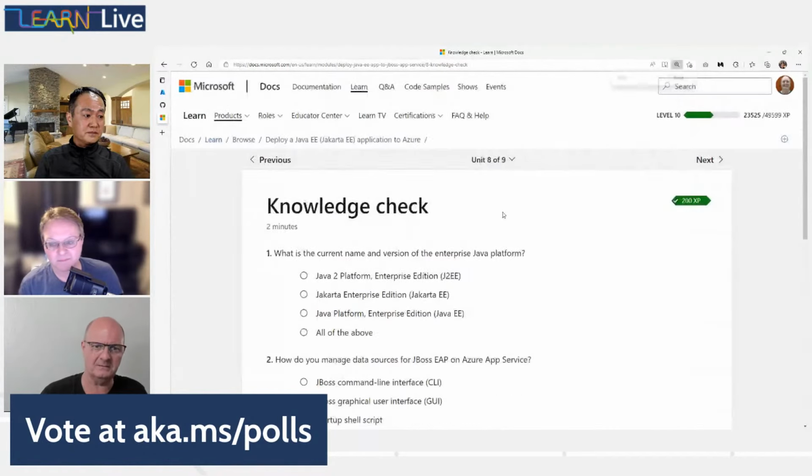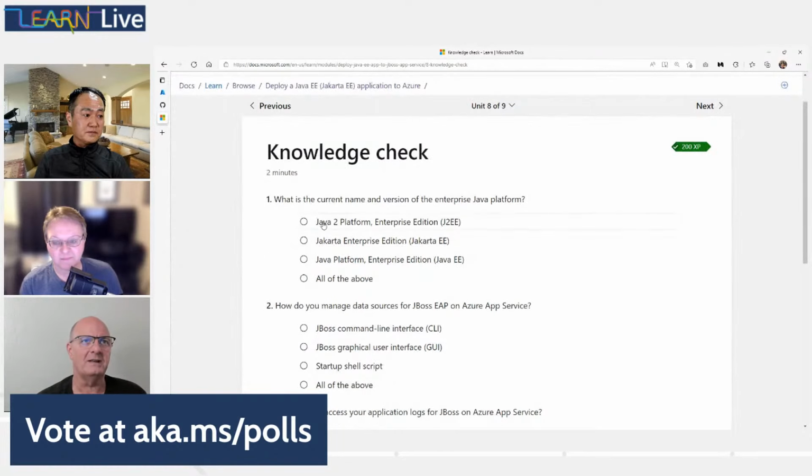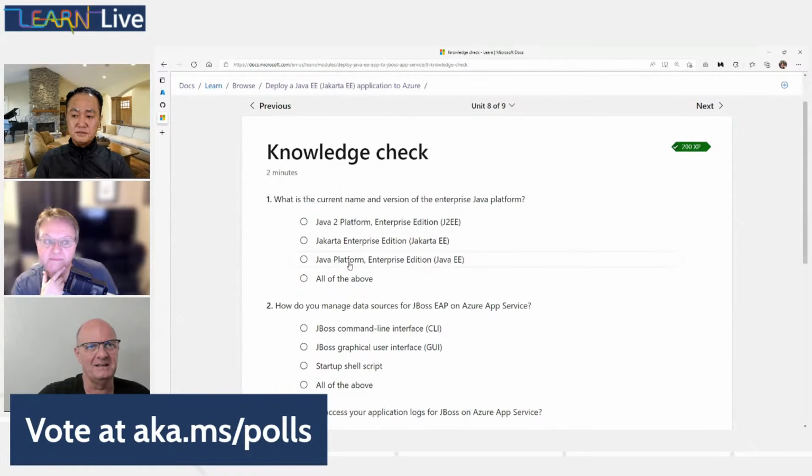Let me zoom in. So the first question, what is the current name and version of the Enterprise Java platform? And the options, of course, are Java 2 Platform Enterprise Edition, Jakarta Enterprise Edition, Java Platform Enterprise Edition, or all of the above.